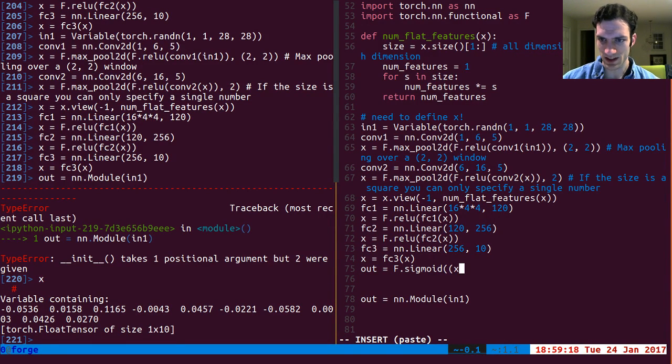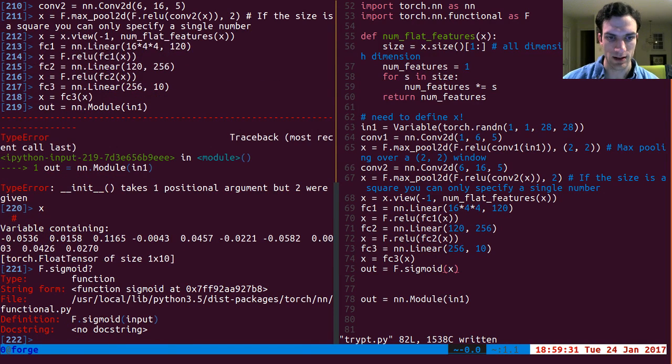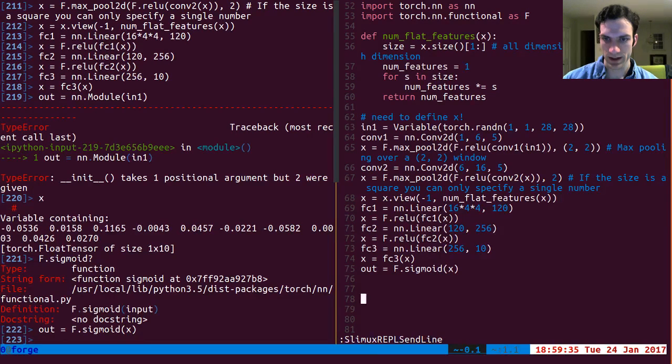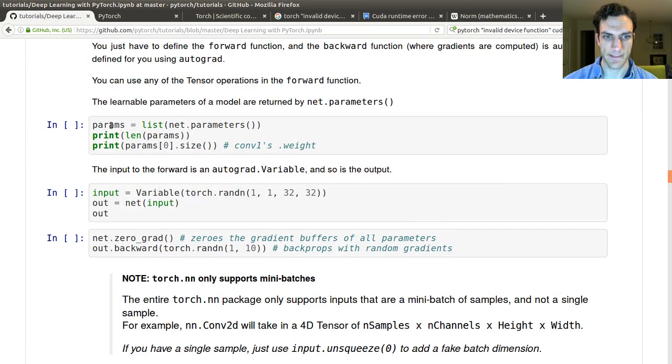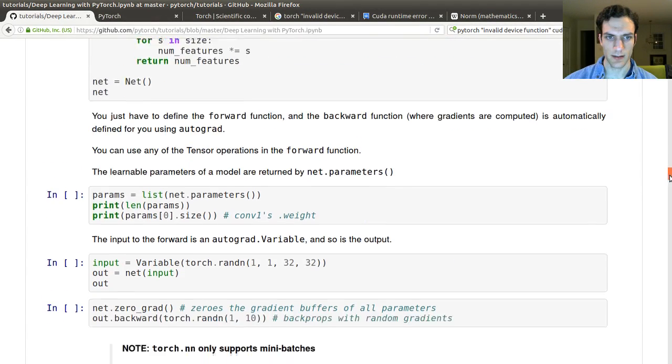If that's sigmoid of just X, probably? You think you can get away with that? F dot, I knew it. There we go. Well, I don't need to do that then. They're just computing some numbers there? Alright.